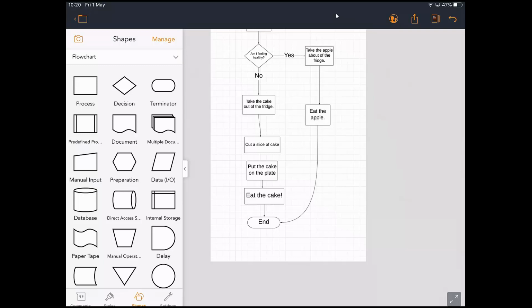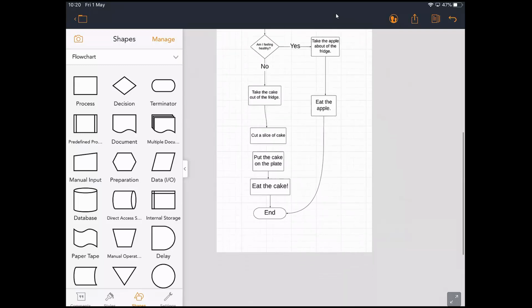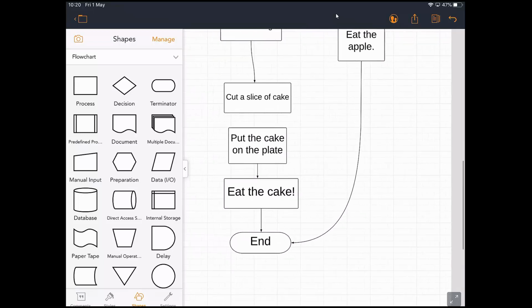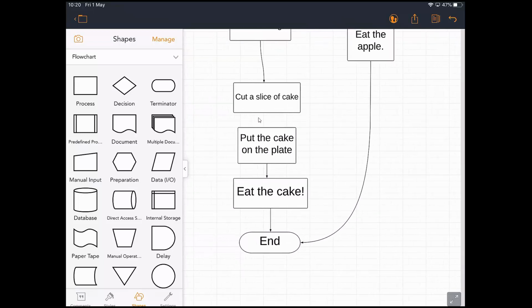So this is my flowchart here that I made about healthy eating and the cake and the apple in the fridge. So what I've done here is I thought, oops, what if I want to put another step in my flowchart somewhere? Well, what I need to do is I would need to move these down. Now I've already deleted the connector here, but I will need to move it down.